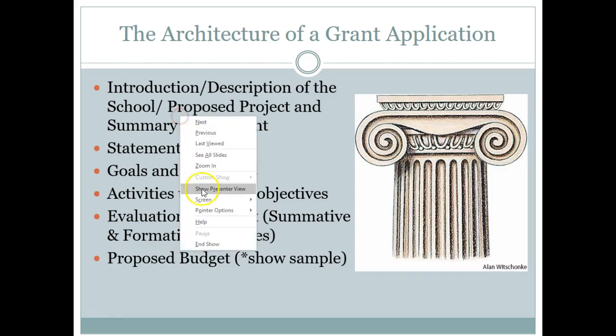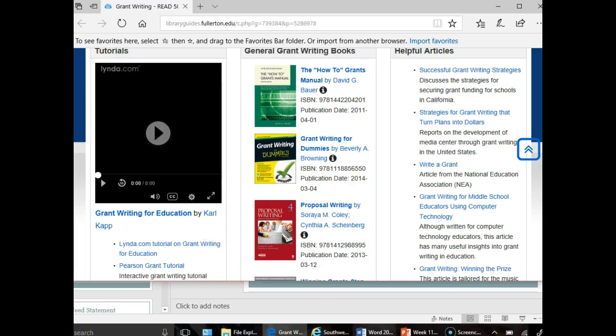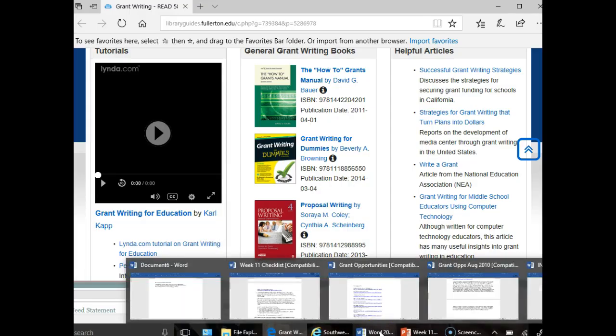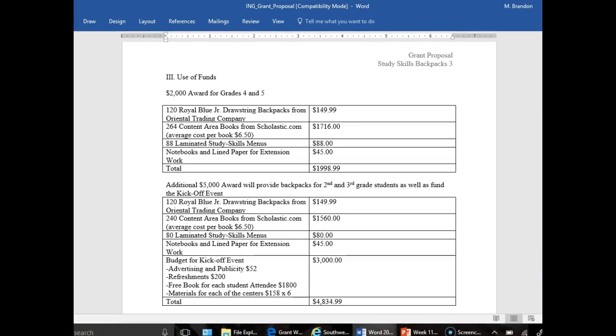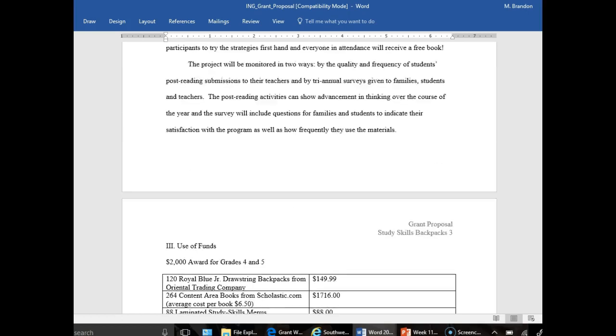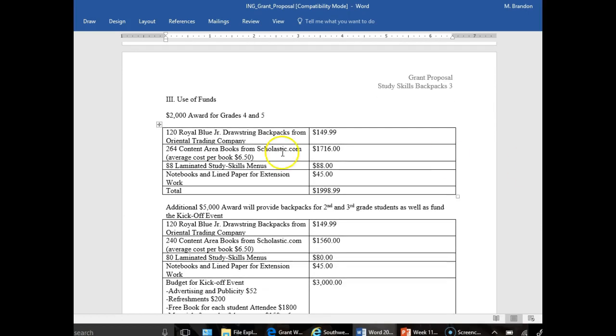So I have a sample I was going to show you. Where is that? Oh, here is this. Here's a grant application I did for some study skills backpacks. So it was for $2,000. So here is how I would break down the $2,000. And then they had the option for an additional $5,000 reward. So here's that additional $5,000 reward and how that would be used.